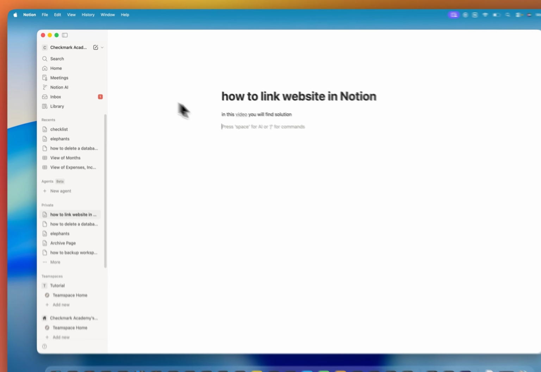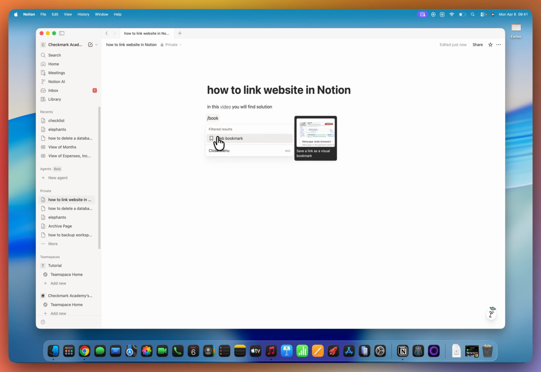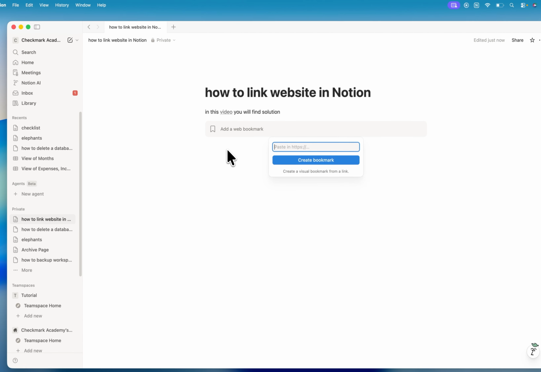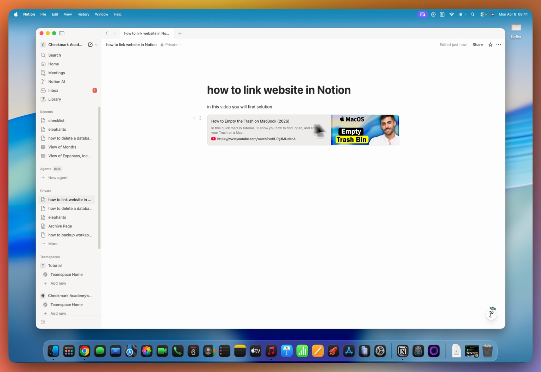Now the second way how you can do this is by using a bookmark. So I'm gonna press slash book and you want to choose this web bookmark. So select it and just paste the link of your video or your website, and then it's going to embed it in Notion like this, all right? And then you just have to click on it and it's going to redirect you to the page.